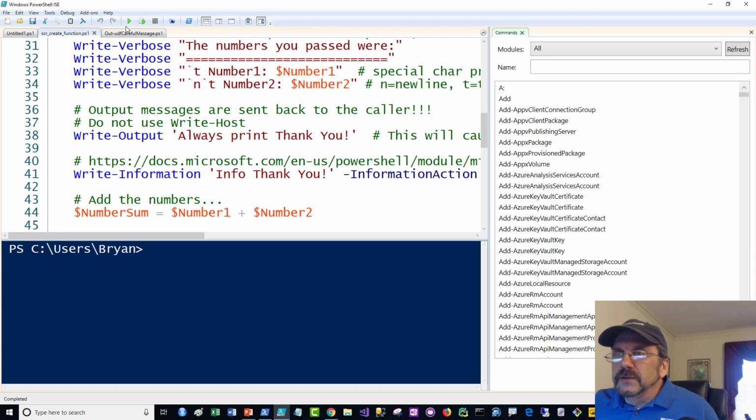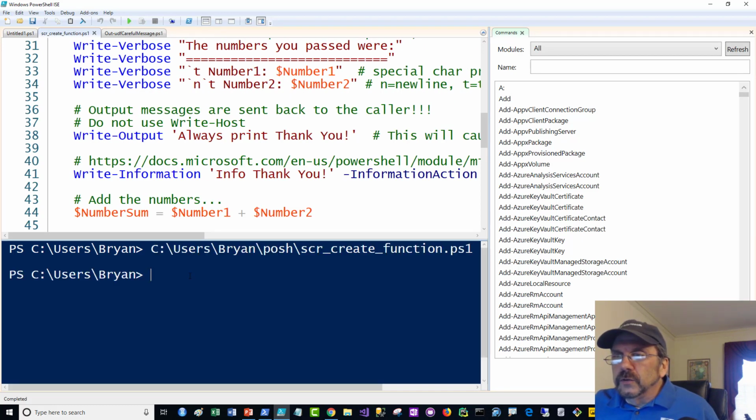All right, so if I run this, what it's actually going to do is define the function, because it's going to define my function for me. But notice it didn't actually output anything.